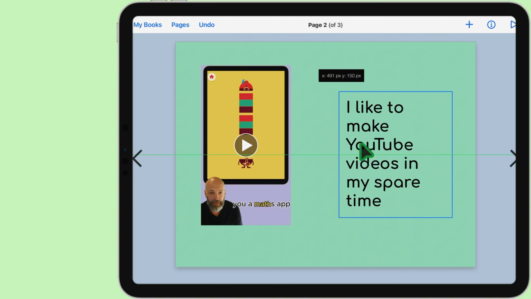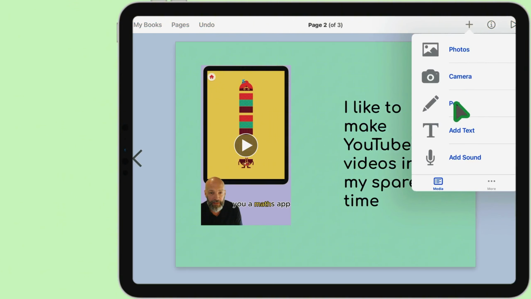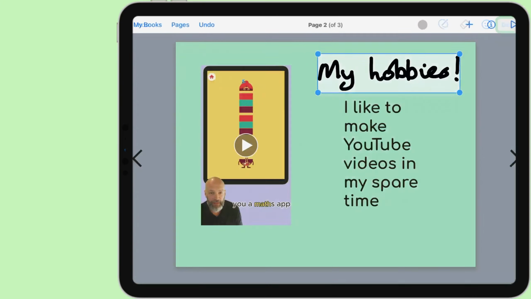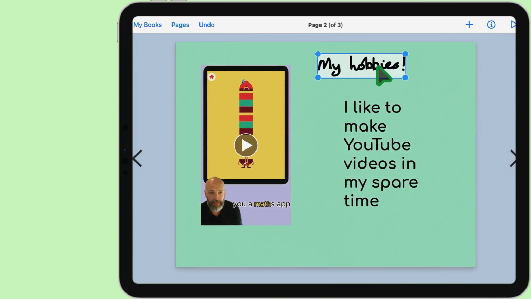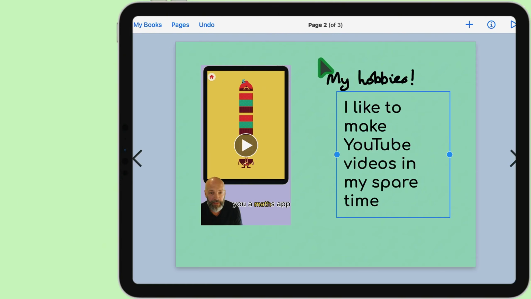Now, once I put this in, I'd like to use a bit of an annotation here, so I'm going to add in an annotation with the pen, and I'm going to give it a handwritten title, My Hobbies. And when I do that, I can actually shrink it down a little bit, make it look a bit neater, position it where I want it to be. And that just gives it a bit more of that personal touch.